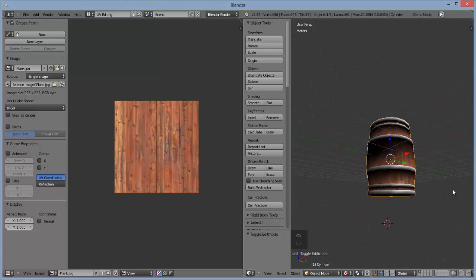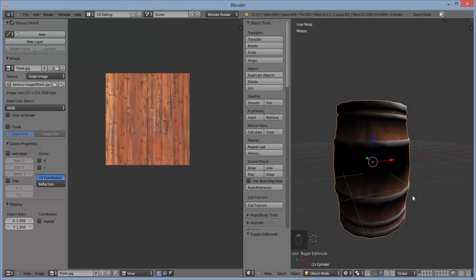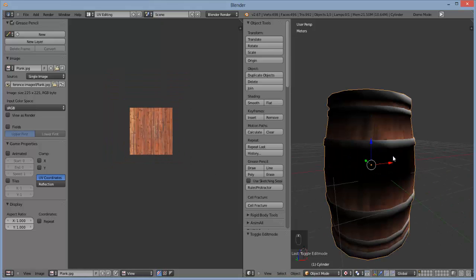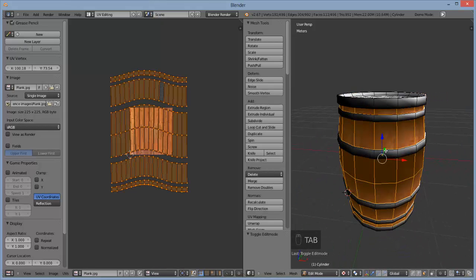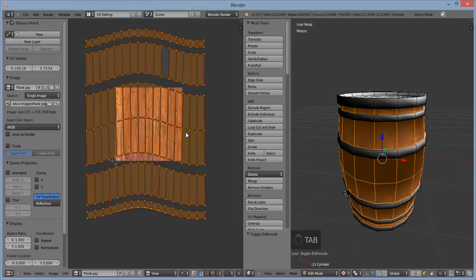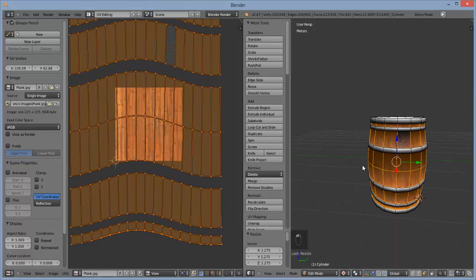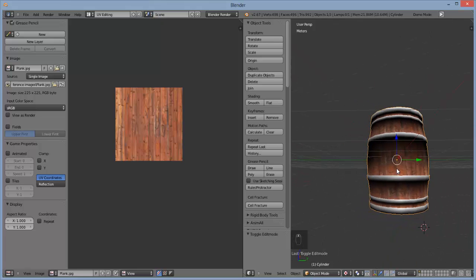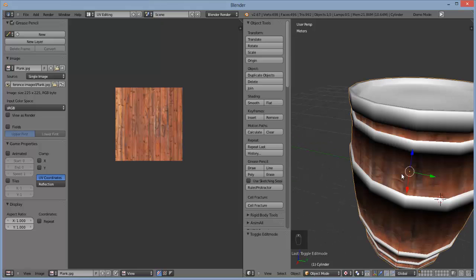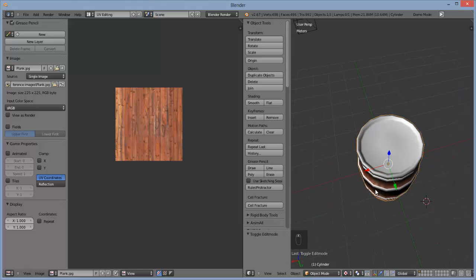Just around there it looks right. Yeah, so all we had to do was actually just scale this so that it gives us the desired plank size that we want for our barrel, and we just got that. Then the next thing we're going to do is unwrap the top and the bottom.